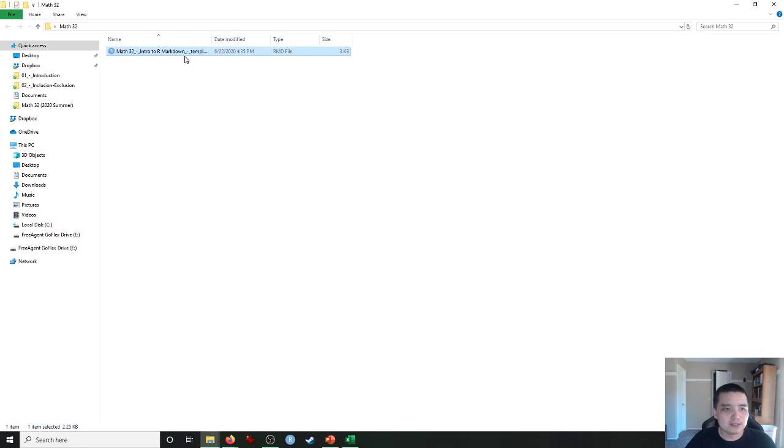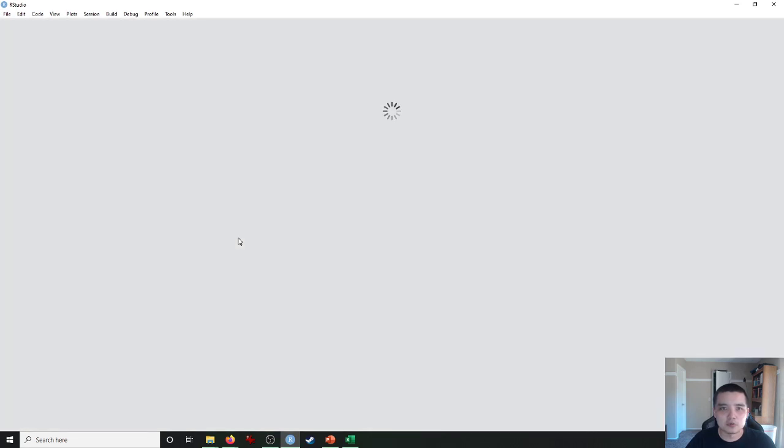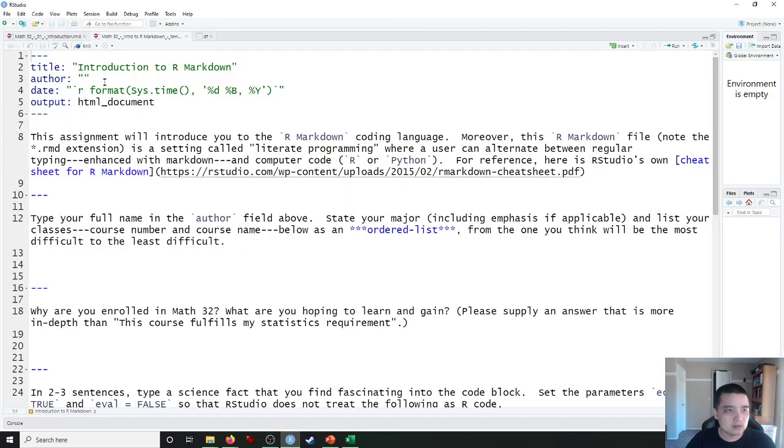Now that the template file is on your computer, hopefully, if everything else in the installation worked correctly, you could just open the file and RStudio would open up. Now, I'm just going to read this first paragraph off to you. This assignment will introduce you to the R Markdown coding language.